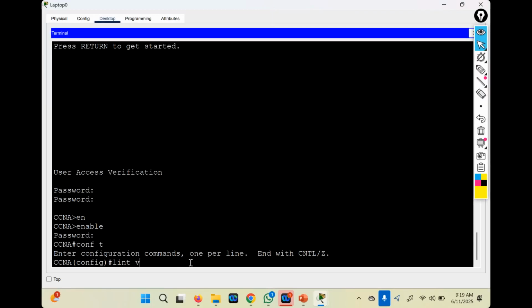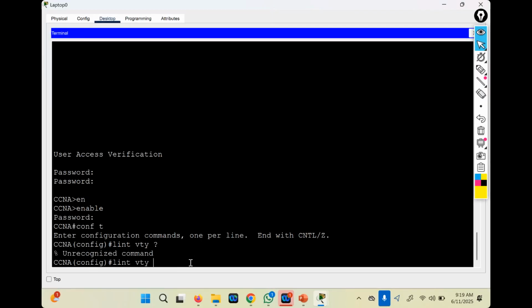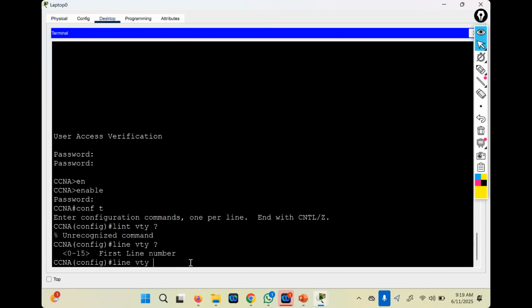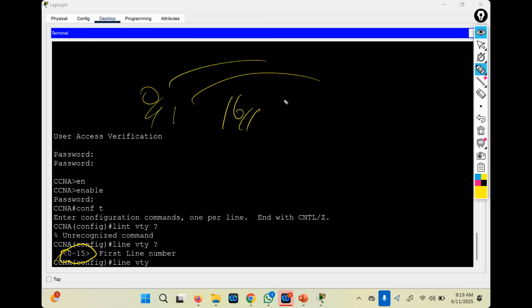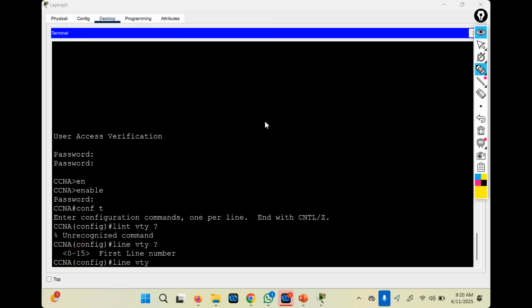Line VTY, that is virtual terminal line. We have 16 virtual terminal lines. What does that mean? It simply means 16 people can log in remotely using different lines. Let's say when Benga is coming in, Benga is on line 0, Toby is on line 1, another person is on line 2, and so on and so forth. So 16 virtual terminal lines.